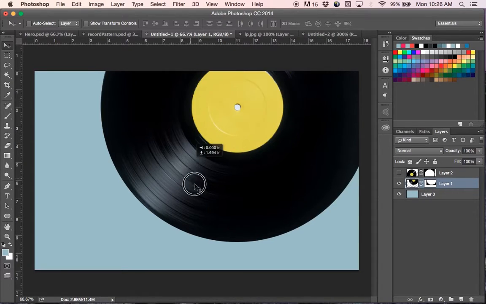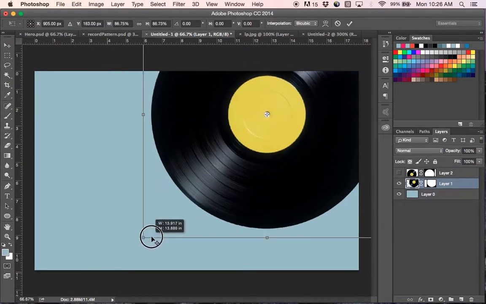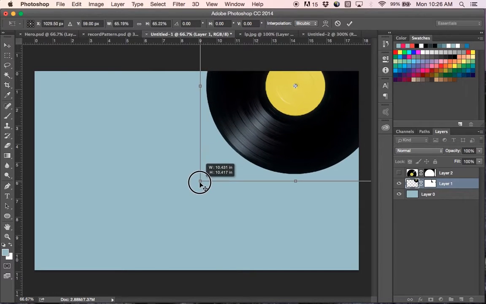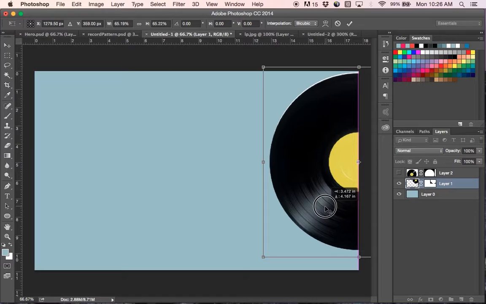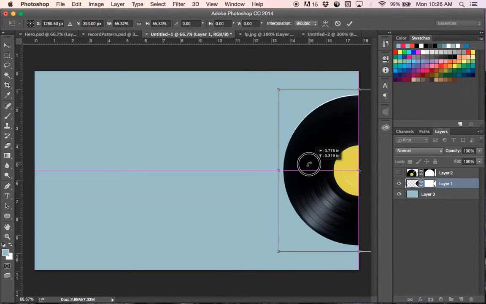I'm going to select my image. If I hit Command T, that's transform, it'll allow me to scale. When you're scaling an image, you always want to make sure you're holding Shift. This is the same in Illustrator. It allows you to scale it without losing the proportion or skewing the image itself.